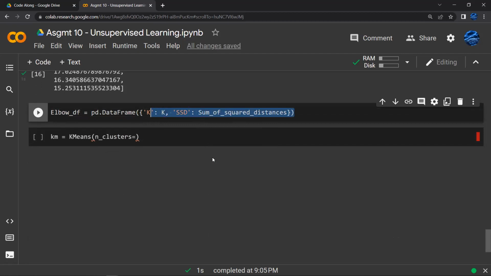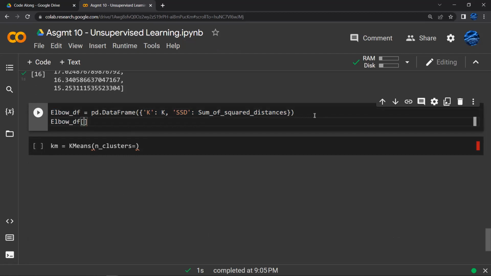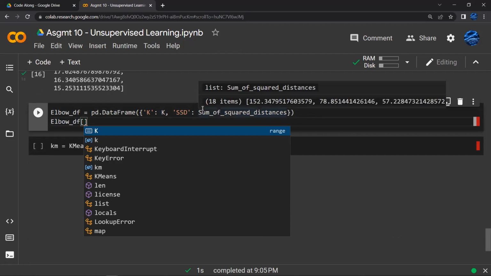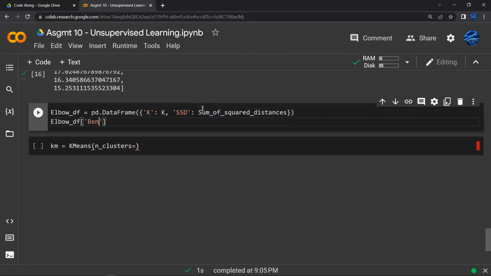And now that we have that, I then want to get the difference between each of the rows. So I'm going to make a new column called bend, and that is going to be equal to elbow SSD dot shift. So I am getting the value of the row above it, and I am subtracting it from the current value.